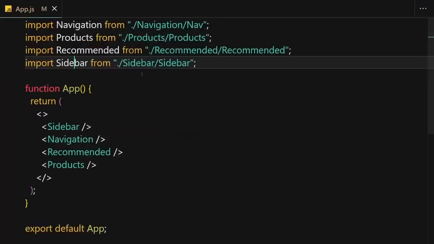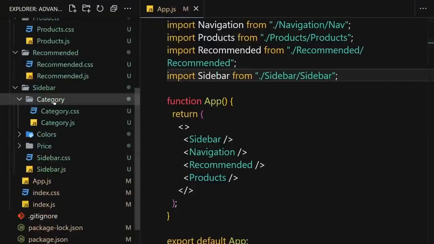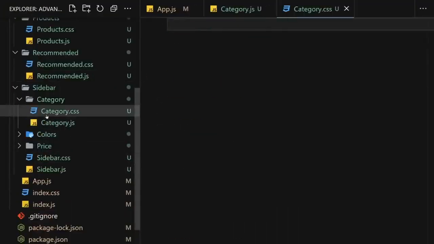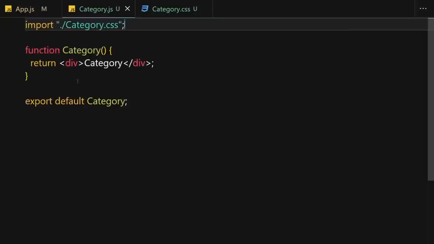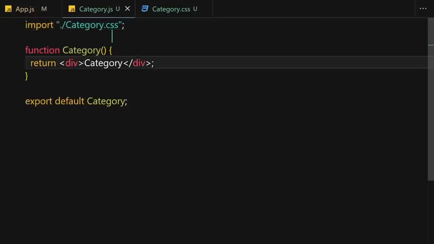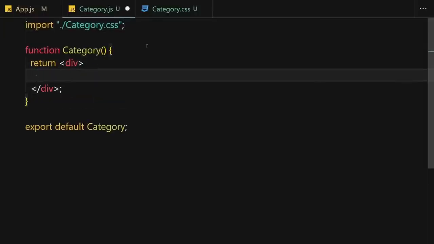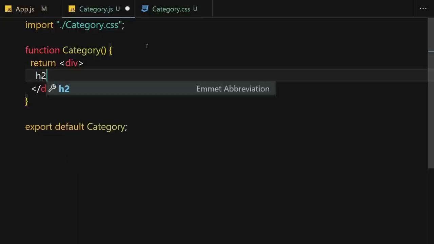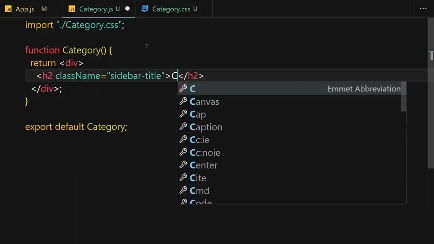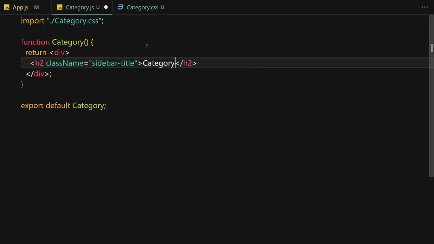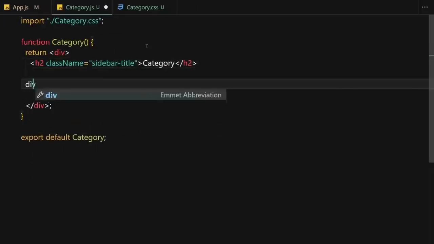So now the next thing which we have to do is that we have to take care of this category component. So I'm going to go inside this category component, and what I will do is that first of all, I'm going to just remove this category from there, and I'm going to just write h2 with the class of sidebar title right here, and I'm going to just provide category, and I'm going to go back so that you guys can see everything a bit better.